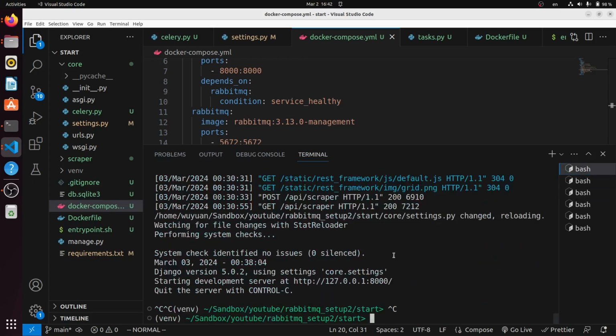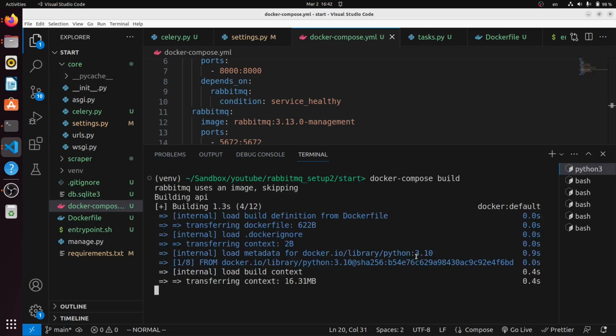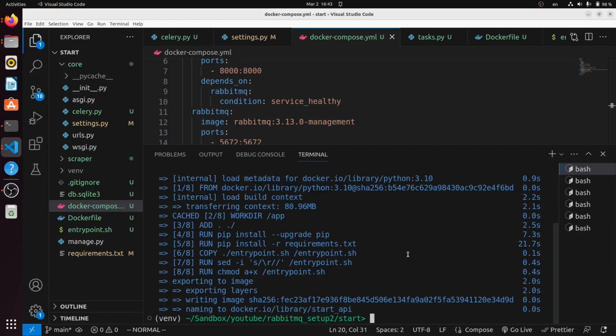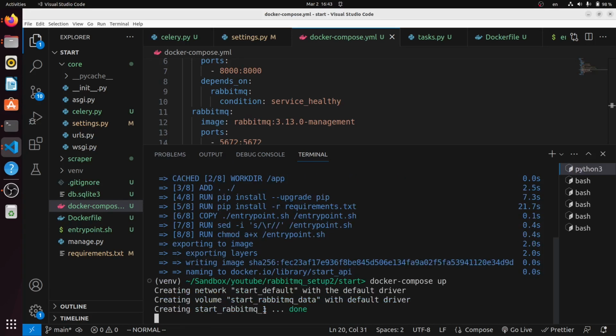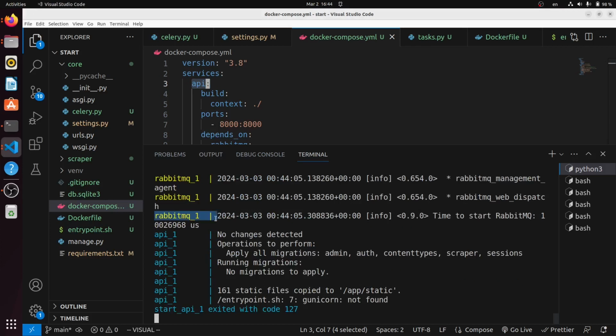So once everything is shut down, then you can run docker compose build. And this is going to build the image. Once your image is done building, then you can run the command docker compose up. And you'll notice that your service is starting to build. In this case, the build is a little slow since we're waiting for RabbitMQ to build first, and then our API service will build next. Okay, as you can see, RabbitMQ finished building, and then the API started to build.